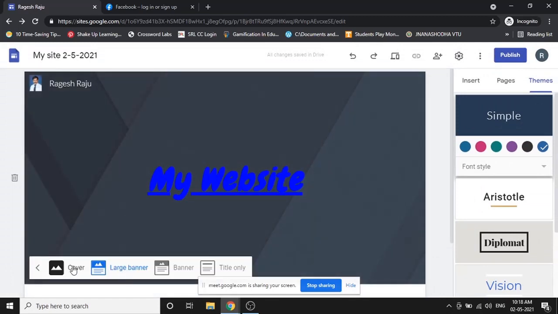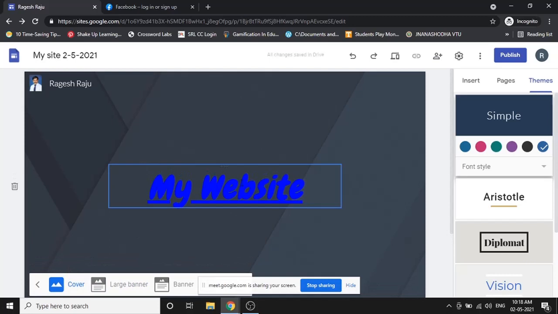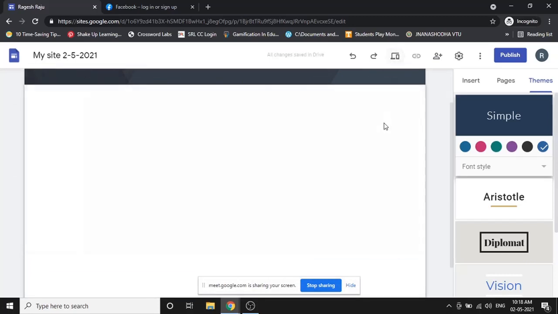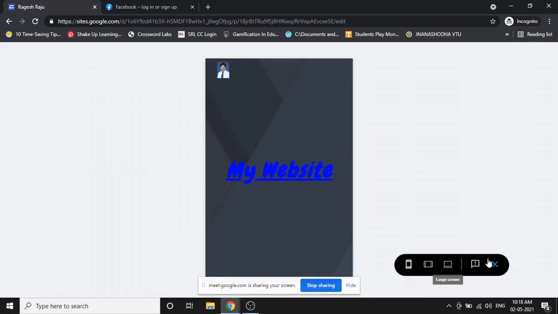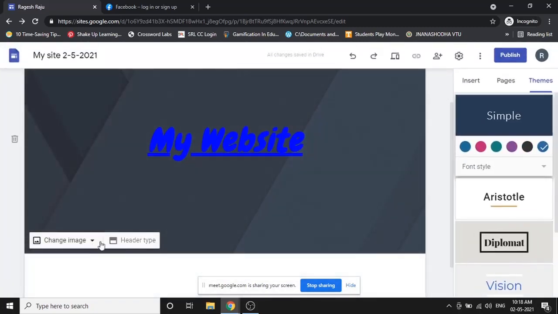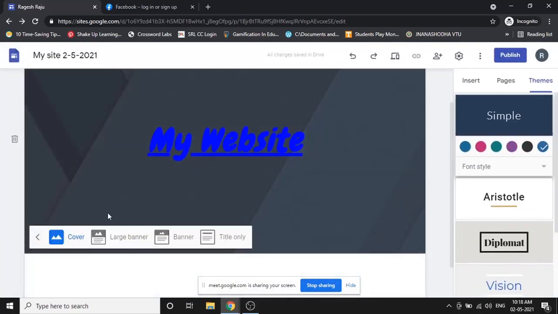The last one is cover. I click on cover, it will be a little bit bigger. So this is how it looks. Okay, so the difference between all this is the cover. If you take a screen, the complete screen will be covered. Some website you might have seen, when you open, the entire first shot will be a background image. After that, when you scroll down, you'll be able to see other things. That is a cover. The entire screen will be covered.